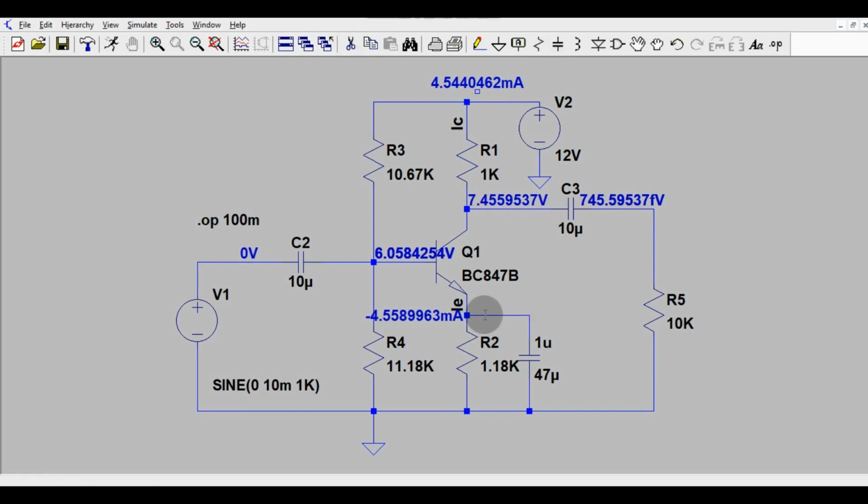So I hope you understand how we do the operating point analysis of the BJT common emitter amplifier, and how you do the DC biasing analysis for any BJT common emitter amplifier.